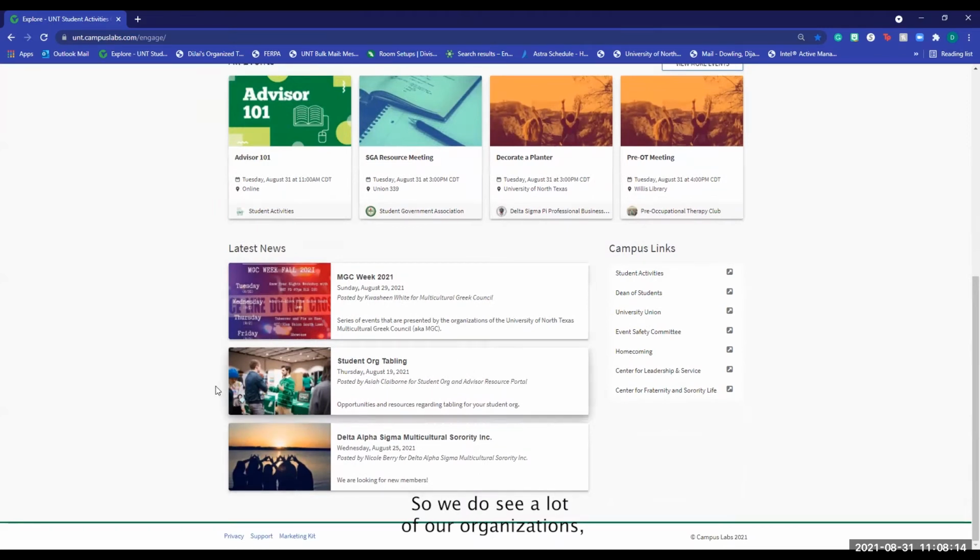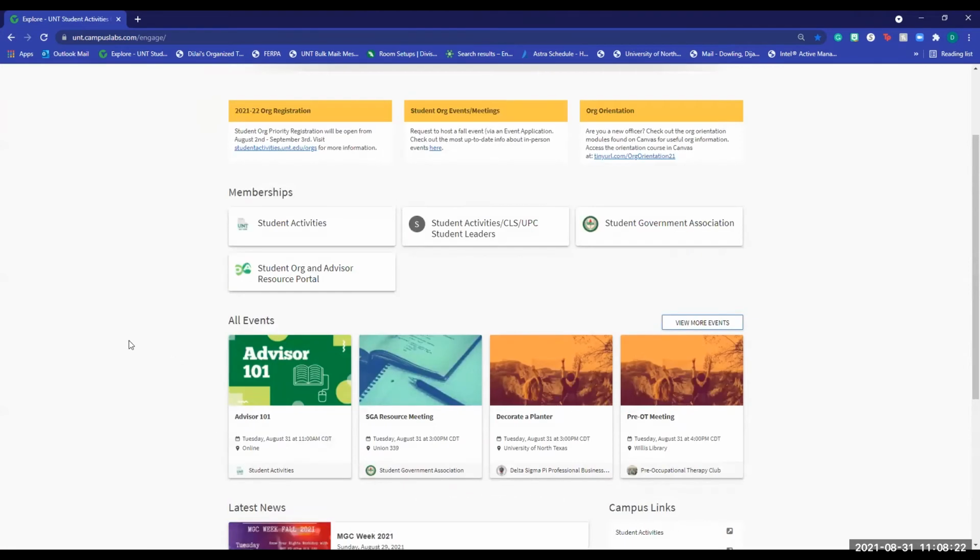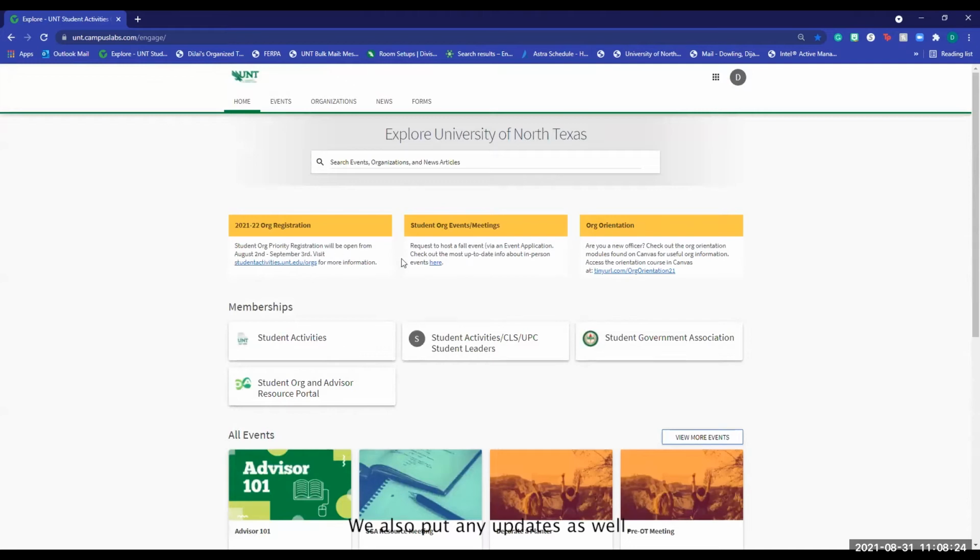We do see a lot of our organizations, especially over the last year when we were mainly virtual, this is how they were able to promote as well. We also put any updates as well. So if there are any deadlines, our upcoming deadline is our priority registration deadline, which is September 3rd. So it's this Friday.